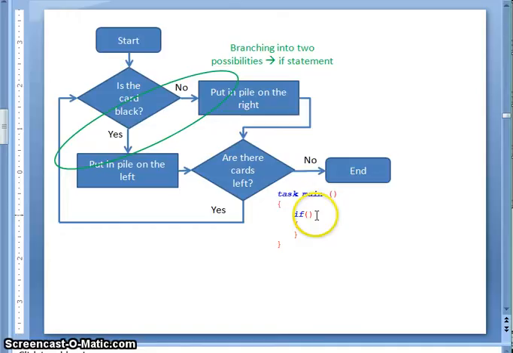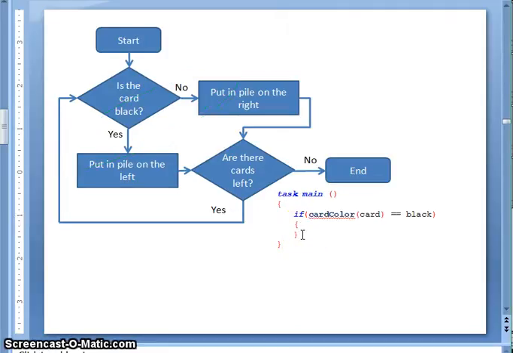You should always put the structure in there just so you don't forget any of these little syntax things, like the if, parentheses. Make sure this is lowercase, and then open a curly brace. That means if some condition inside these parentheses, then we're going to do only what's inside these curly braces. So to figure that out, the question is, is the card black? So really my condition is checking the color of the card.